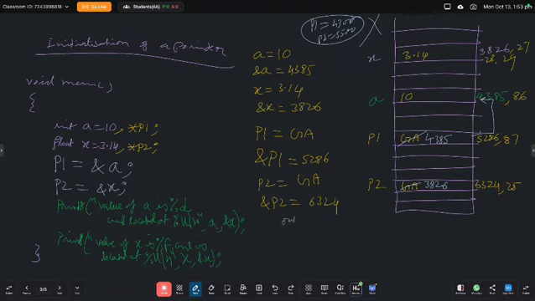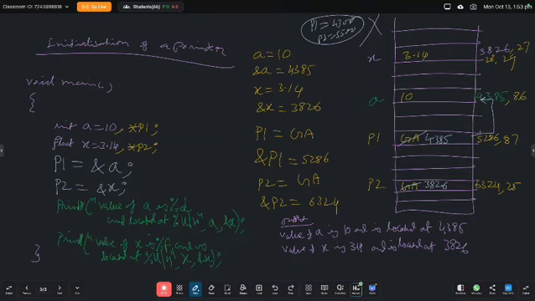Output. Value of A is 10 and is located at percent u, ampersand A, sorry, it is how much? 4385. Right? Now similarly value of x is 3.14000, that you will get, and is located at 3826. Is this clear? Yes or no?